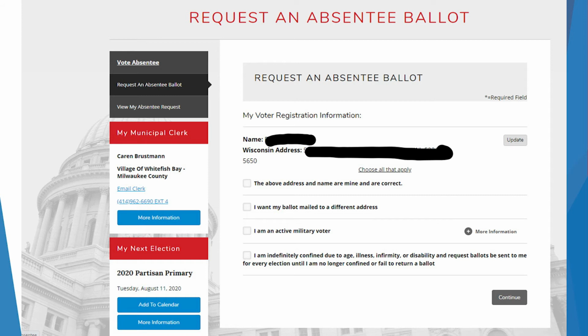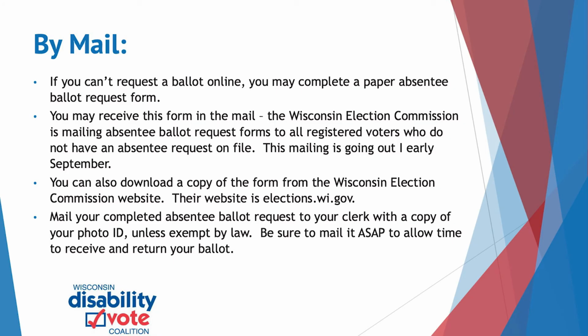If you have not requested an absentee ballot before, you will be asked to upload a copy of your photo ID unless you are exempt by law. You may use your smartphone to take a picture of your Wisconsin ID or driver's license and upload it with your application.